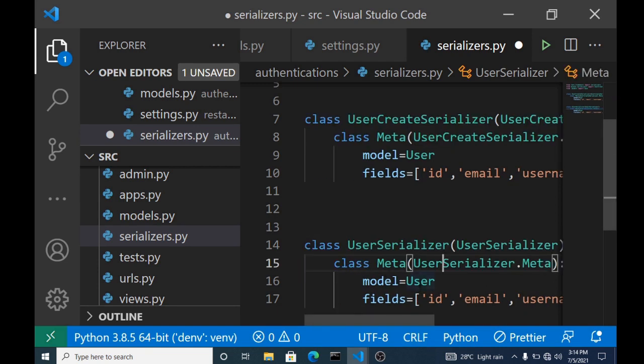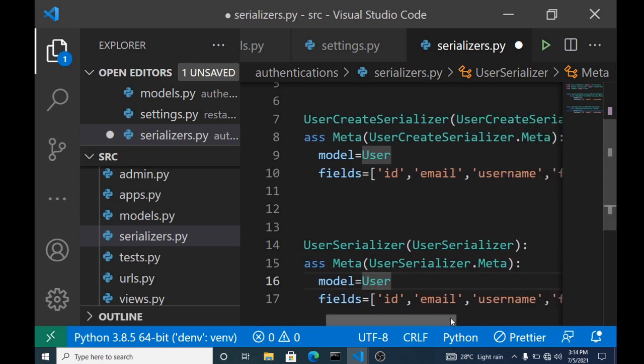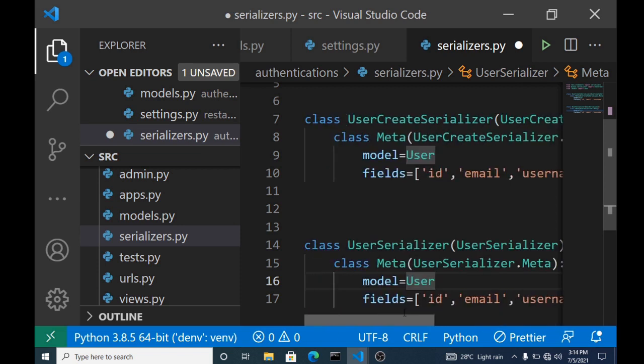Get the same model, which is the user model. And the fields we want are also the same. We want the ID, the email, and username fields. These are fields that we also want when we are performing any kind of GET. We want to get the user.